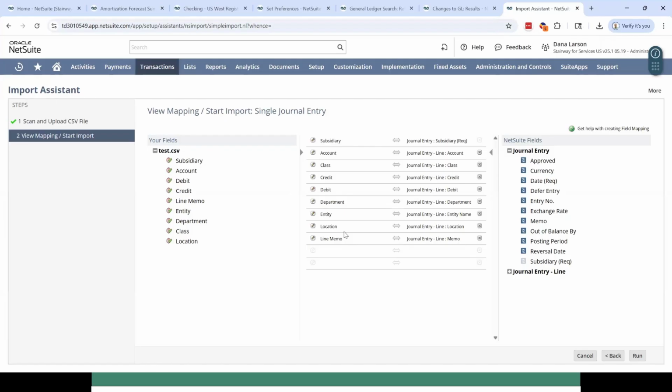That can be useful. Imagine if you had a journal that you had to enter every month and just a few numbers changed on it. You could just use the same Excel file and use this feature.